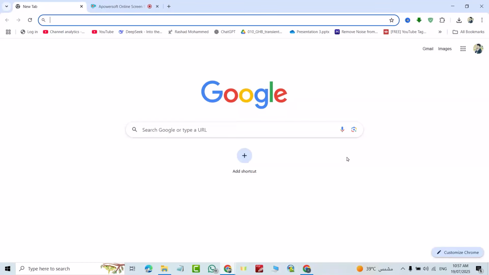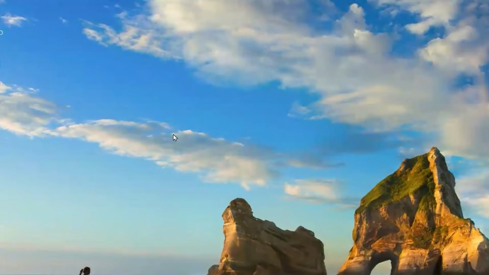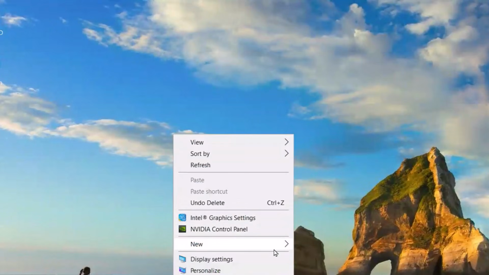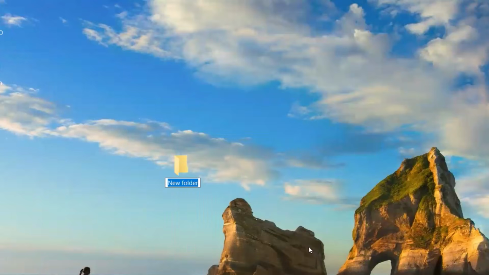Hi everyone, in this video I'm going to show you how you can download and install Microsoft Office versions in 2025 legally. Let's start. Step 1. Create a folder on your desktop. Right click, New, Folder, name it Office. Good.